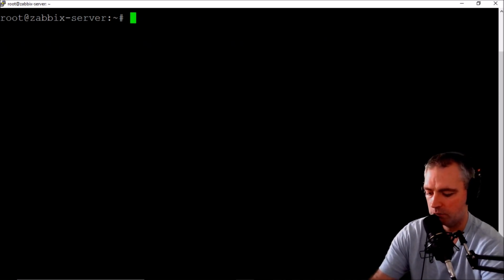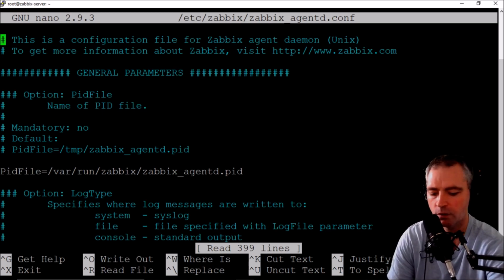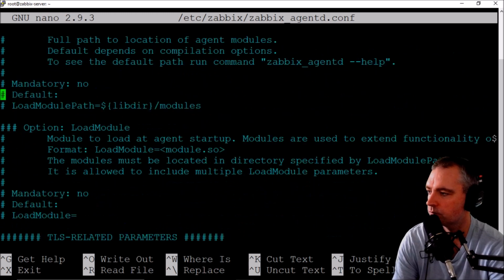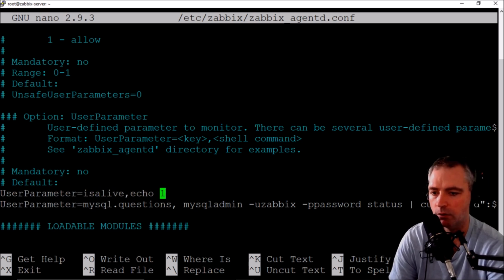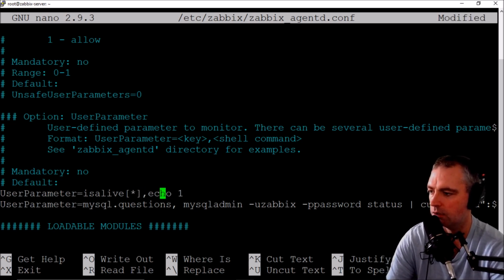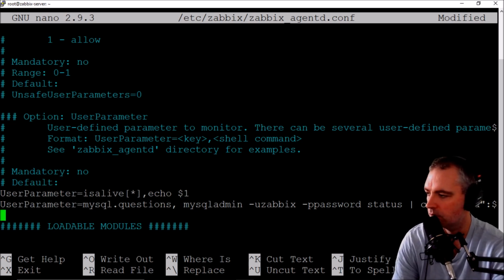So it's not going to give us anything exciting just yet, but let's just update that anyway and go into the Zabbix server again, and we'll edit the configuration file. So sudo nano /etc/zabbix/zabbix_agentd.conf. Go down to user parameters. Oops, too far. There they are. And this is isAlive. Instead of saying echo one, we're going to echo $1, which being the first argument. Excellent. Let's save that.